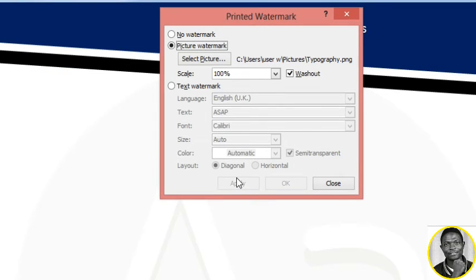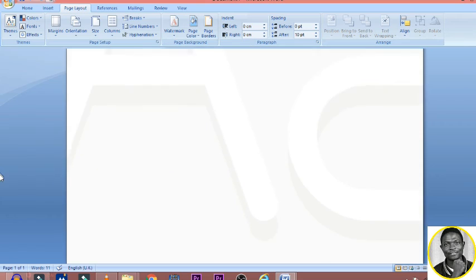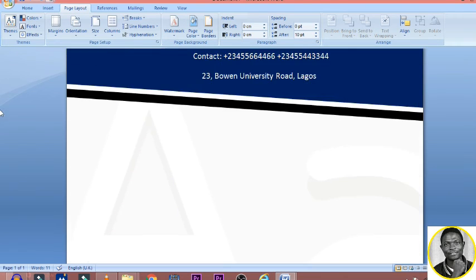Actually, because the logo is kind of not really transparent, but if your logo is kind of solid, 100% is okay, but let's use 200 for this so that you can see it very well. Can you see it? So then once you click on apply, you close. So here it is, the logo here.